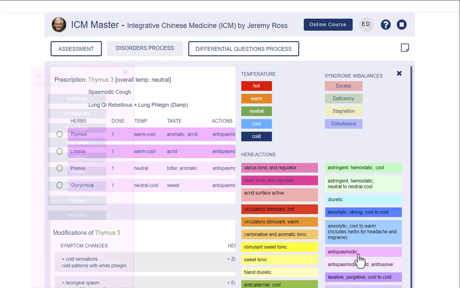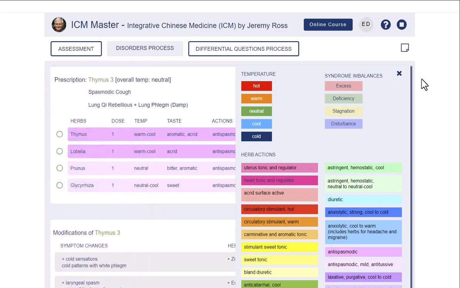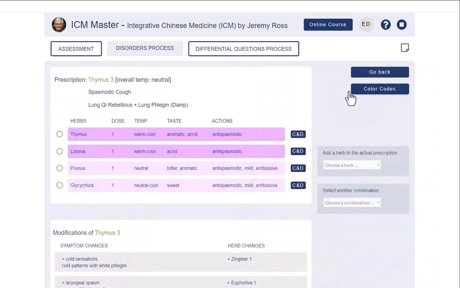If we click on a specific color code, a table appears on the left with all the herbs in the database that have this therapeutic action. We can research further in the database by calling up the details of the individual herbs here, too, by clicking on the herb name. We close the color code windows by clicking on the X icons.